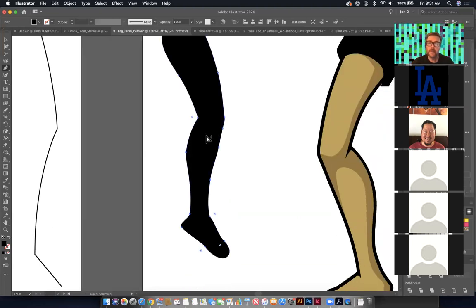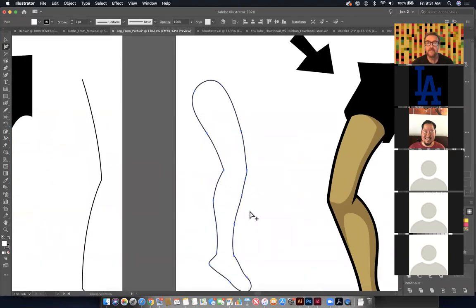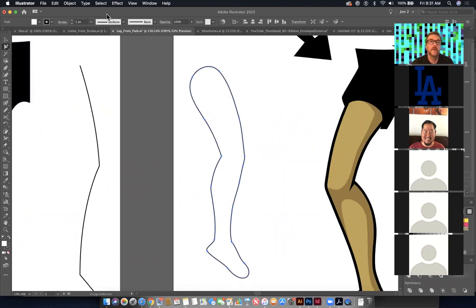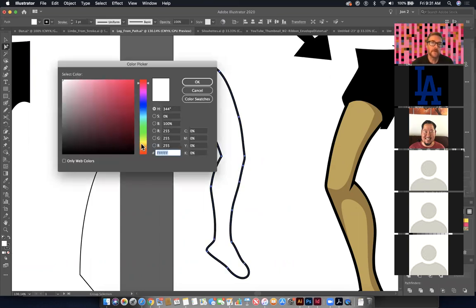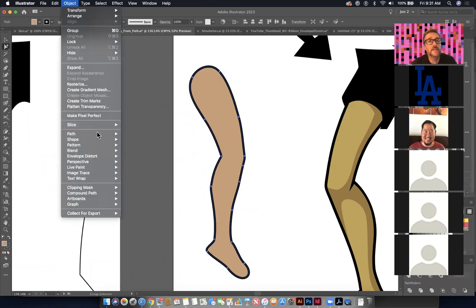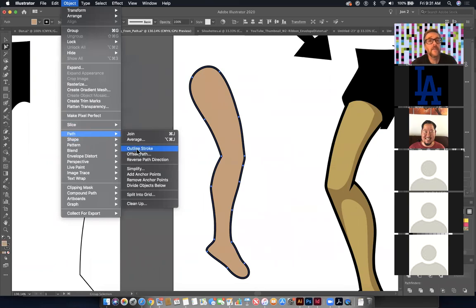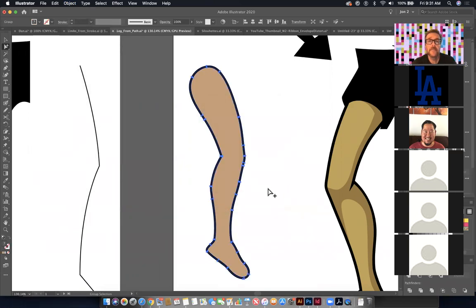Okay, now I've got to this point and I'm pretty happy with it. What I can do now is change it so that it has a stroke going around the outside of that, because it's a filled object. So now I've got that, I'm going to add a little bit of thickness to that stroke. If I was to expand this, let me add some color to it first. If I was to go to Object, Path, Outline Stroke, or you could just choose Expand, press OK.